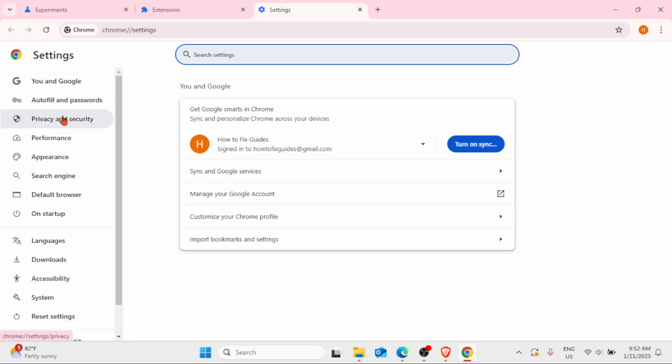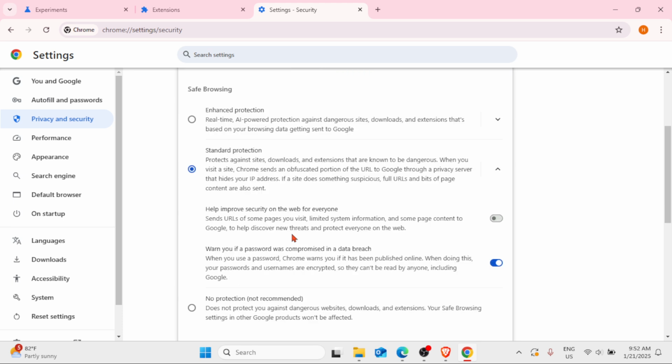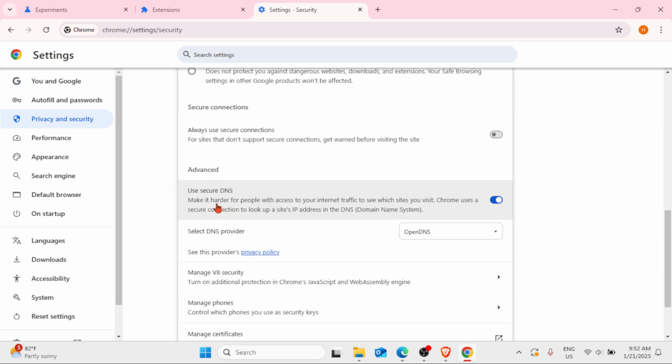Then click on privacy and security, that's under the autofill and passwords, the one with a shield symbol. Then in the list of options, click on security: safe browsing, protection from dangerous sites, and other security settings. Scroll down and you will find this use secure DNS. Make it harder for people with access to your internet traffic to see which sites you visit. Chrome uses a secure connection to look up a site's IP address in a DNS, which is domain name system. Now you have to select the DNS provider.